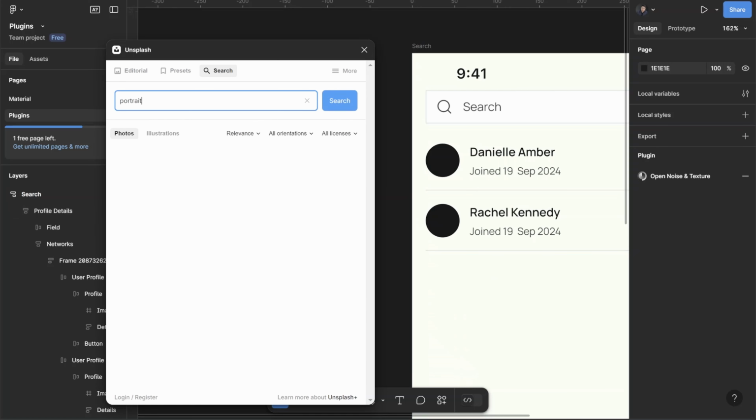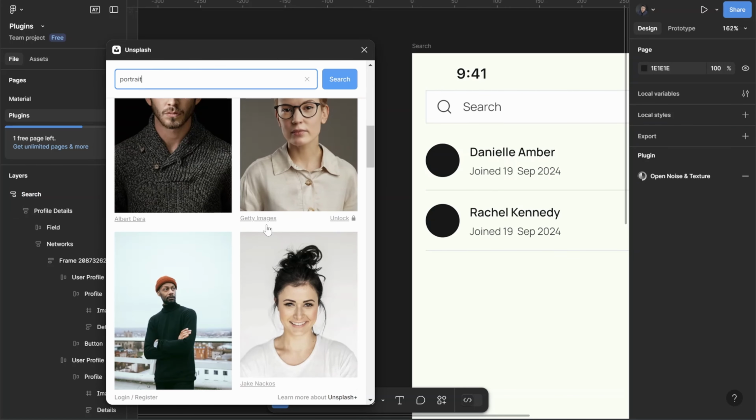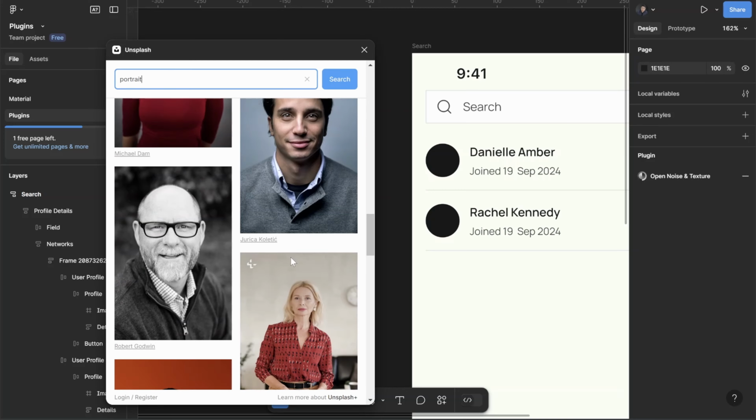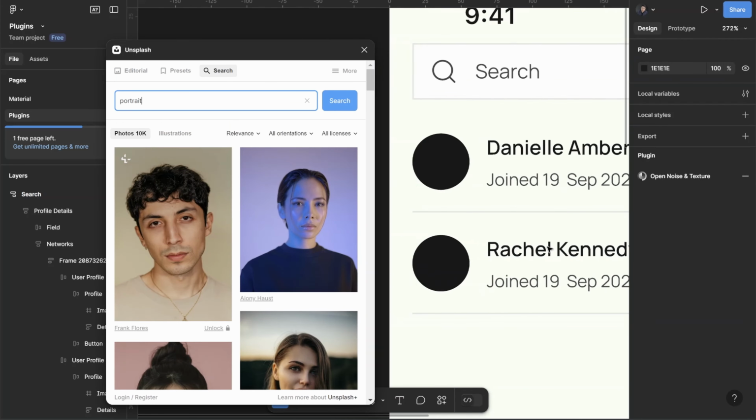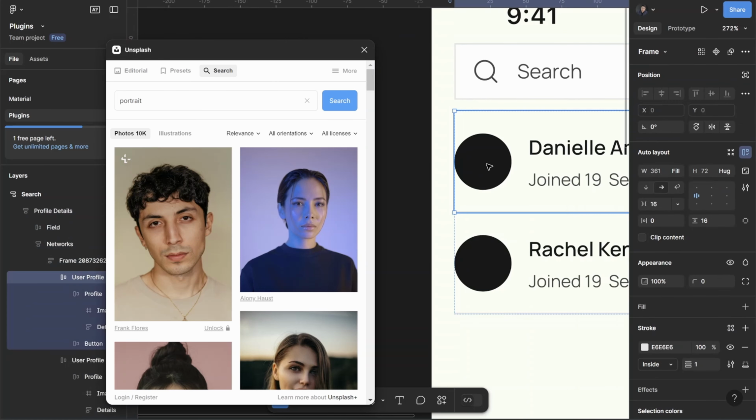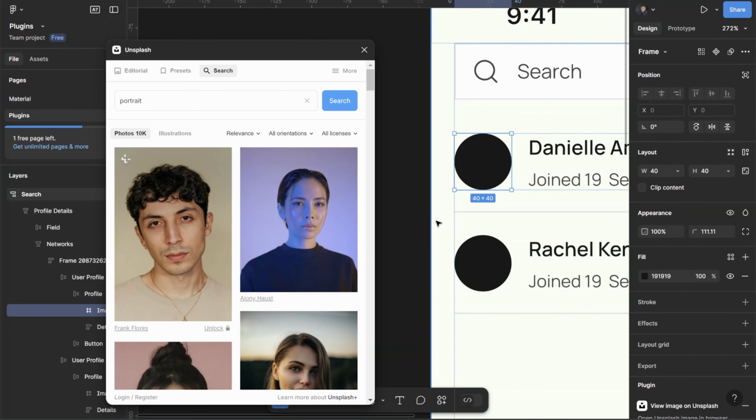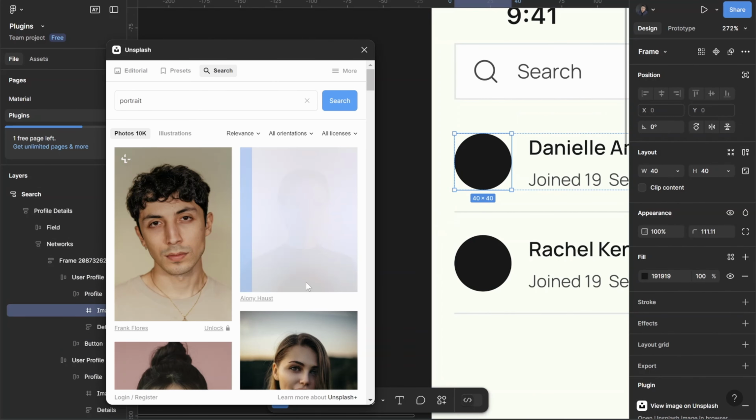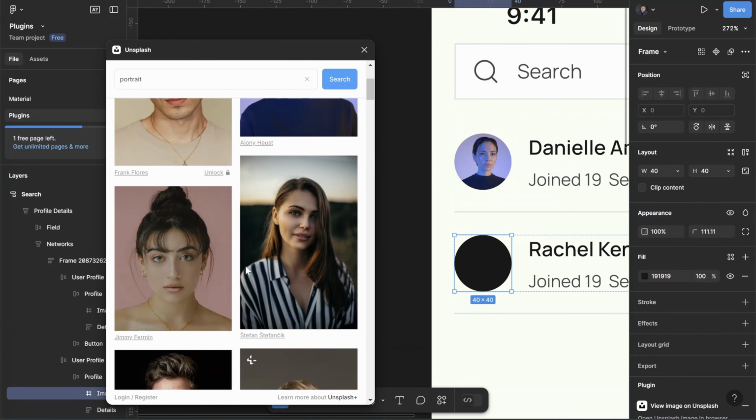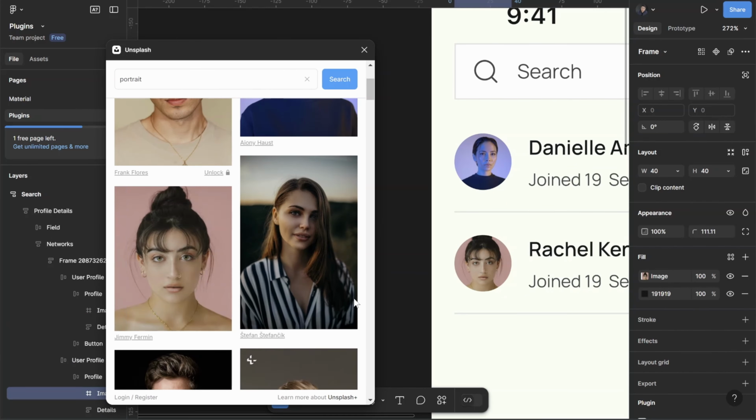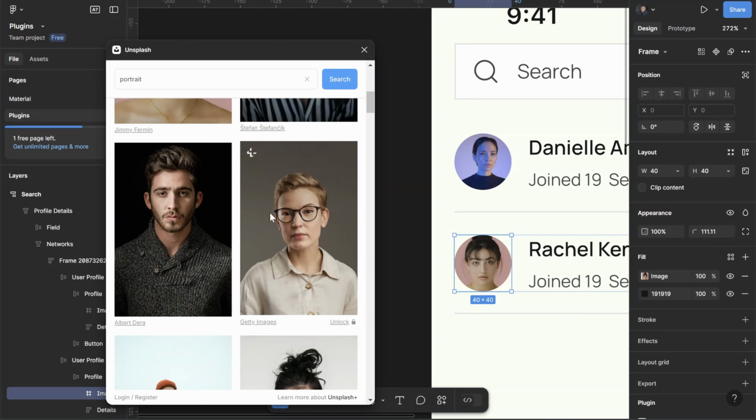Here, I'm just going to type in portrait, and it'll show a gallery of portrait images, which is all in very high quality. So if I want some of them, I can just click on the frame that I want to be filled in with the image and then click on the image. Then it'll instantly fill in that frame. And I want to change this one to this image, and there we have it.